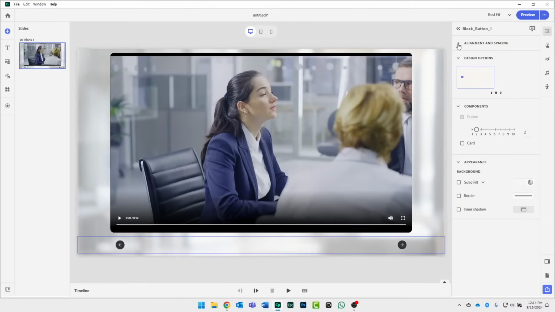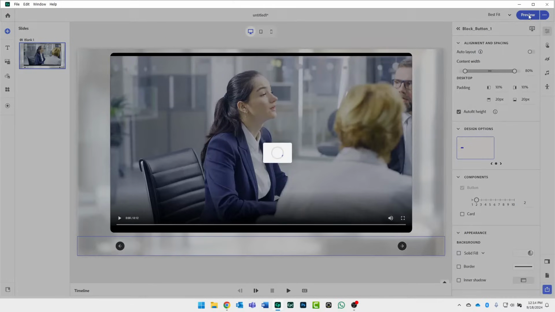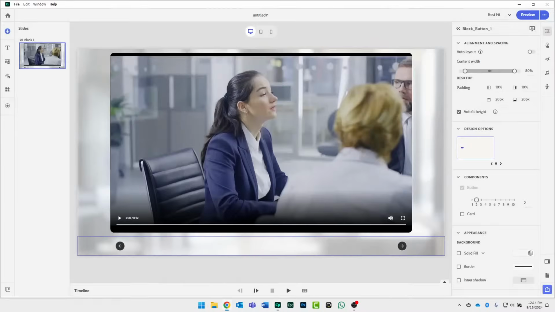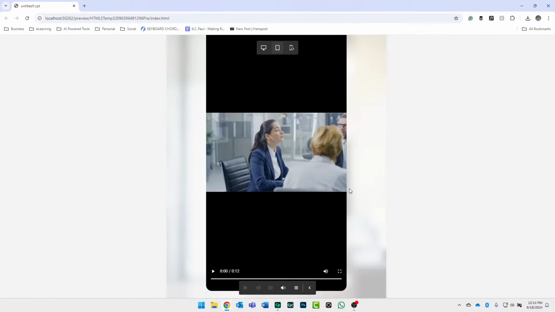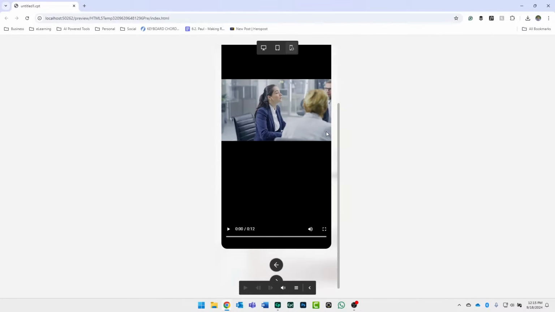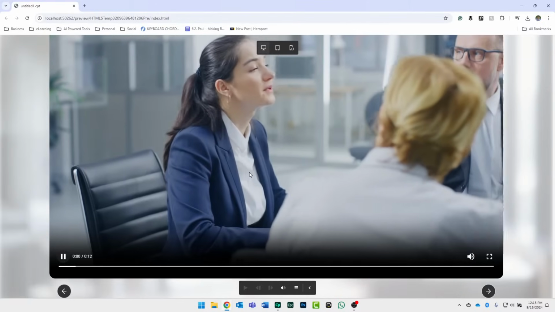And we'll go back into alignment and spacing and turn on auto fit height yet again. Let's preview this once more. And see now, of course, it fills the whole area here. And yeah, this is going to force me to scroll a little bit, but the advantage is that I'll also have the scrolling for tablet and for smartphone as well. But this is going to utilize my real estate quite effectively. And when I watch these videos, I'll be able to watch them.